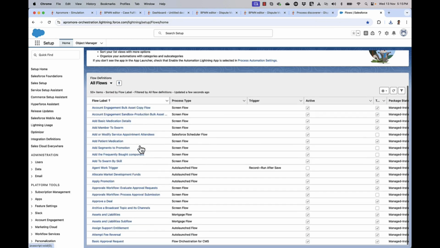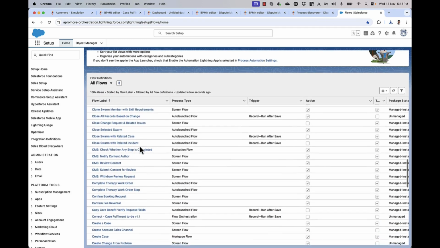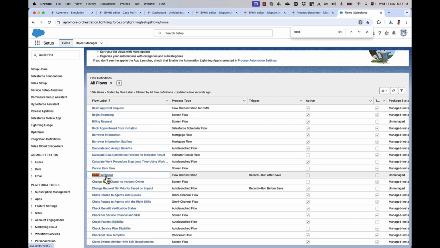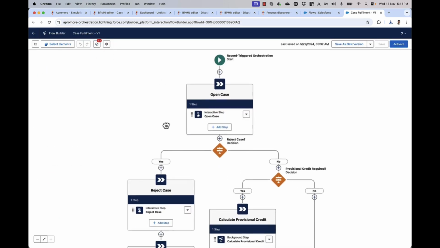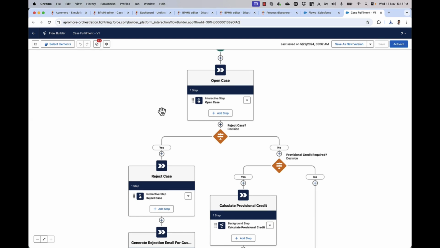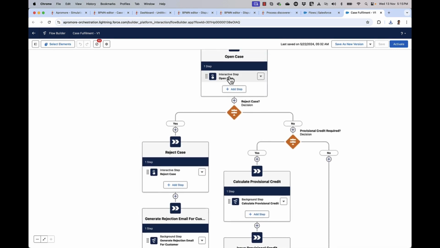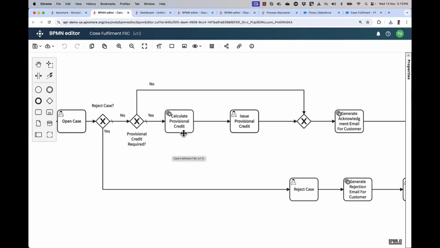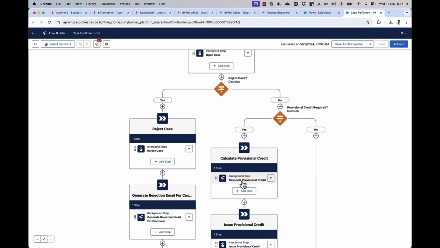Okay, so now I access my Salesforce org and I look for my case fulfillment process. And as I open it, I will see the scaffolding of the orchestration ready to be implemented. So each BPMN task has been converted into a step inside this orchestration. An interactive step like open case or reject case captures a user task in BPMN, whereas a service task like calculate provisional credit has been turned into a background step.